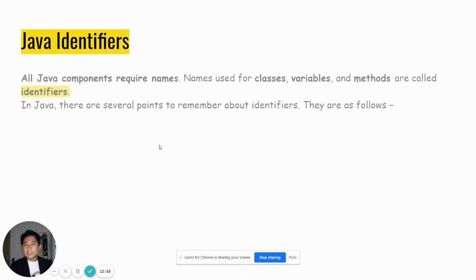Next, guys, are the Java identifiers. Java has different identifiers. All components of Java require names, so you have to be really good at naming your components. Names used for classes, variables, and methods are called identifiers. All the names that you give to your class, your variable, and your method are called identifiers. There are several points to remember about identifiers.